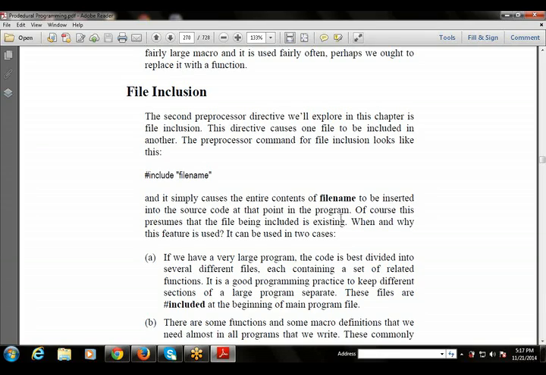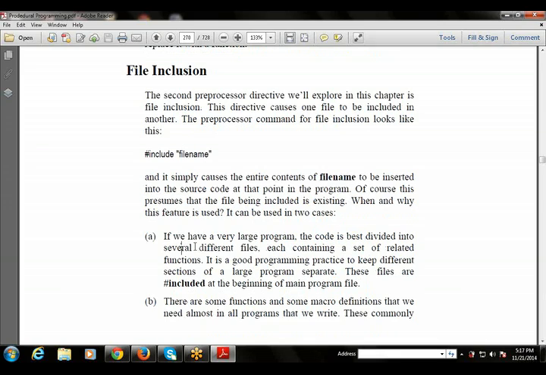Now, why and when is this feature used? It is used in two cases. First, if you have a large program, the code is divided into several different files, each containing a set of related functions. That is, we divide the large program into subparts, into different files, that we then include using hash include filename. It is good programming practice to keep different sections of a large program separate. These files are included using hash include at the beginning of the main program file.